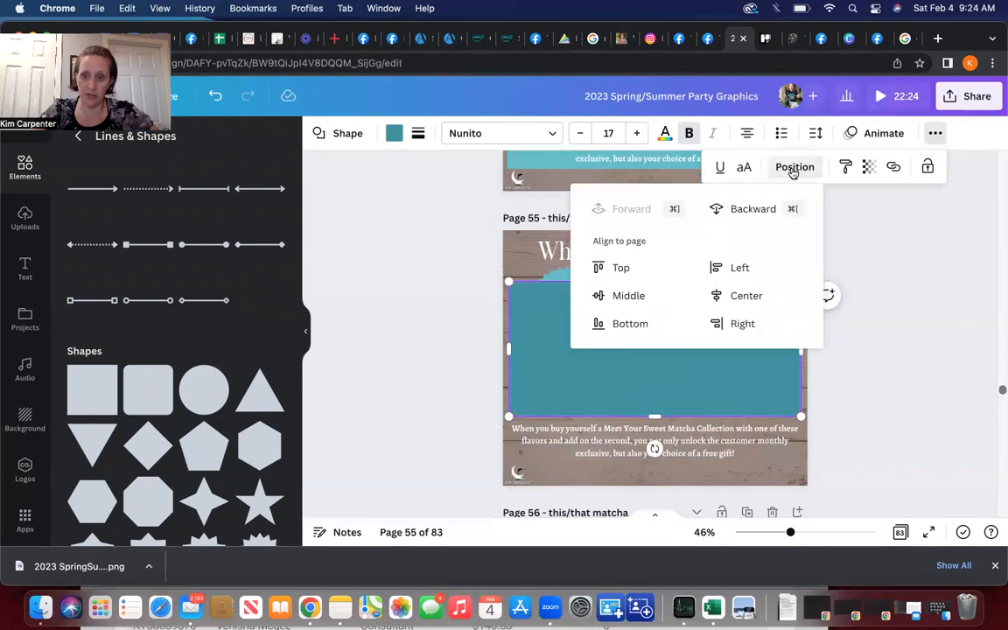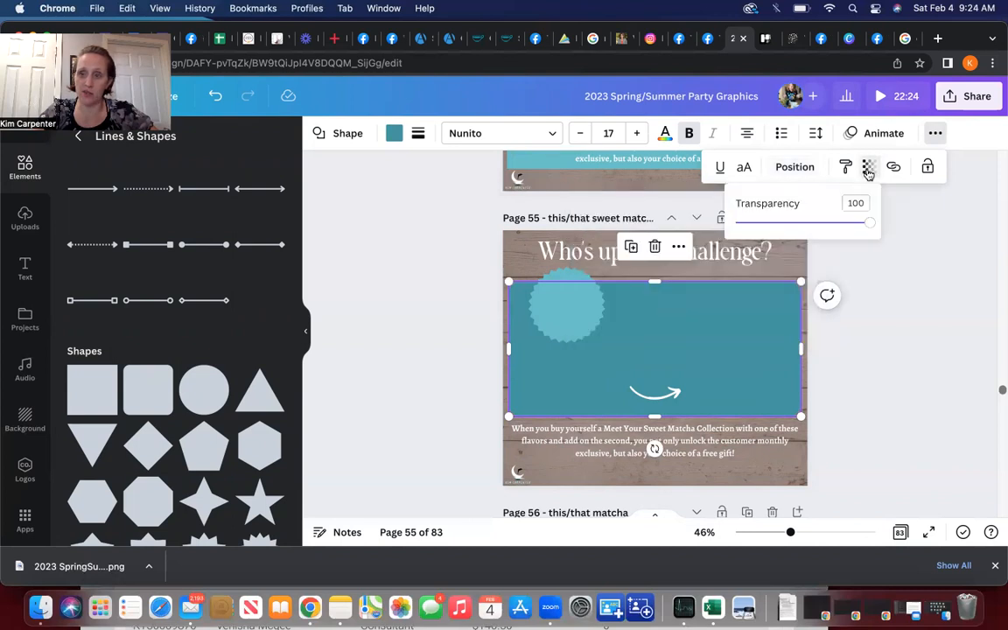Then click the position button, and you will just move them forward or backward to get them where you want it to be. Once it goes gray, that means it's all the way in the back and can't move back anymore. You can also change the transparency of it, which is this little grid thing right here. If you want that background to show behind it a little bit, you can decrease that transparency and the background is going to show a little bit behind it. Okay.